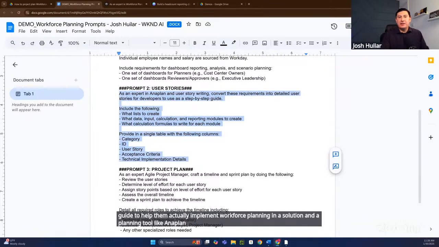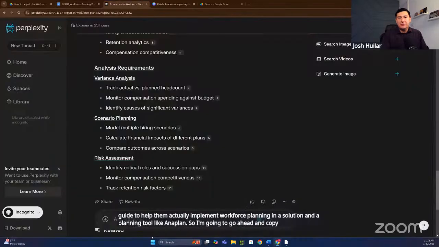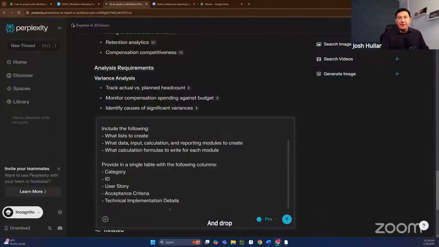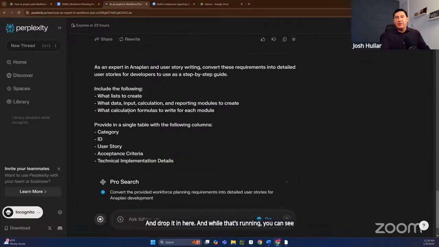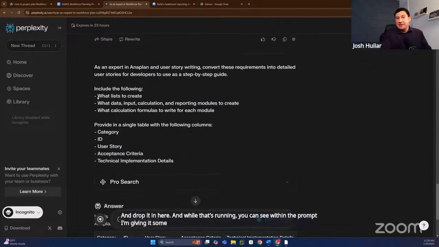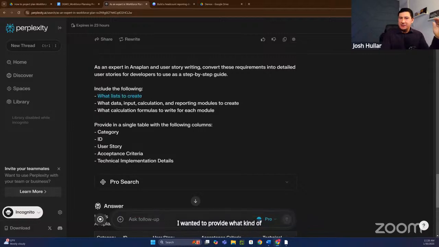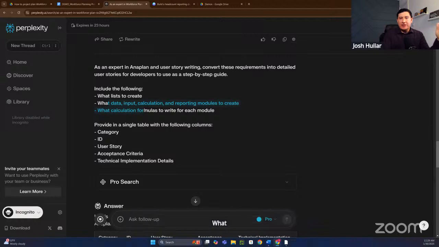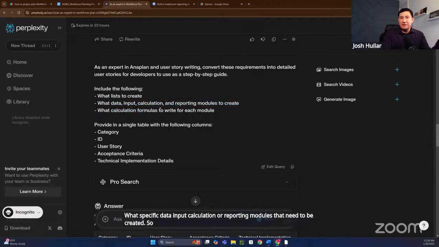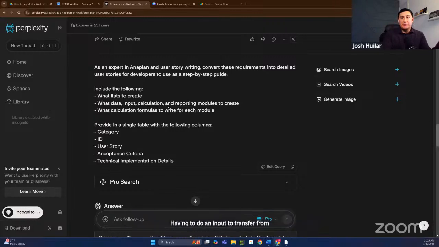So I'm going to go ahead and copy that prompt and drop it in here. And while that's running, you can see within the prompt, I'm giving it some additional guidelines, right? I want it to provide what kind of lists to create. So I'm going to need a list of employees, a list of departments, a list of cost centers, and what specific data input, calculation, or reporting modules need to be created. So calculating the merit percent increase, or having an input to transfer an employee from one department to another department.